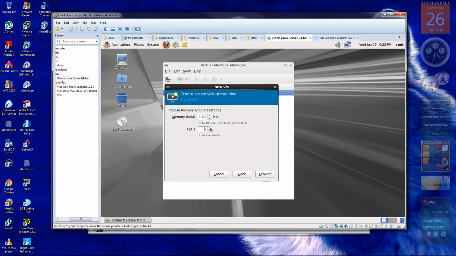I'm going to see what it's like if I assign two CPUs. Enable storage for this virtual machine. I'm going to put double that. Oops. I'll just type it in. It says 8.8 gig available in the default location.